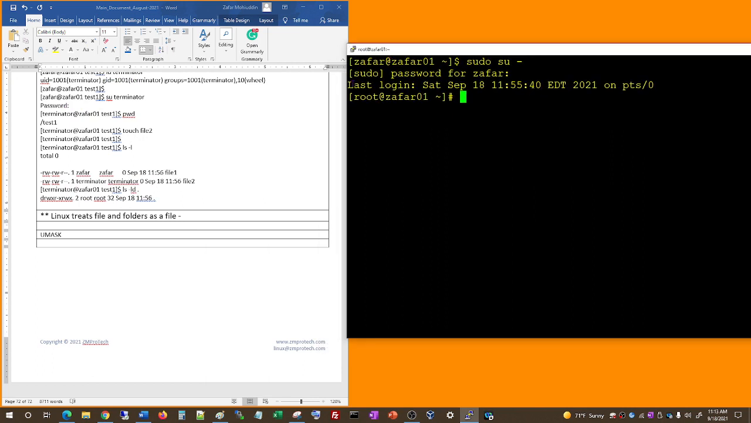So let's see here. As root, type umask. By default, you will get this output here: umask 0022.